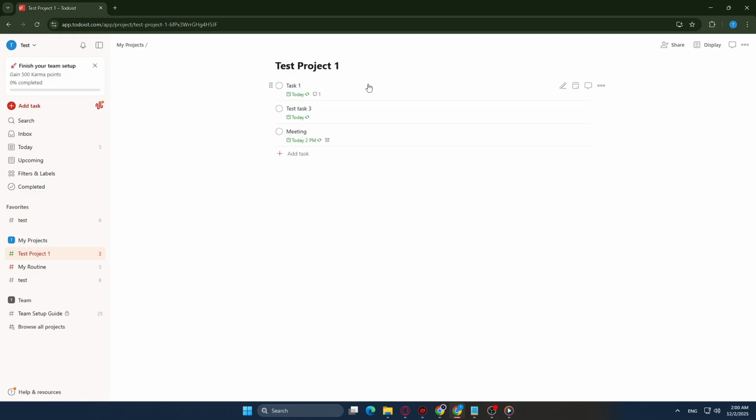And that's it. Open Todoist, go to your project, edit the task name, add a star and a space at the front, and you're done. You now have a clean, uncompletable line that helps organize your workflow with zero friction.